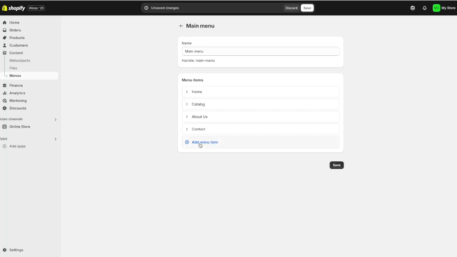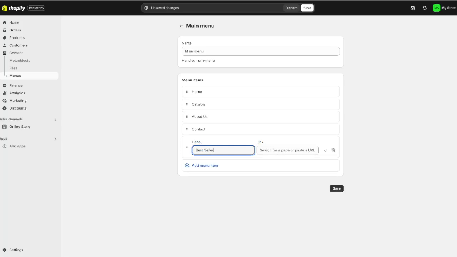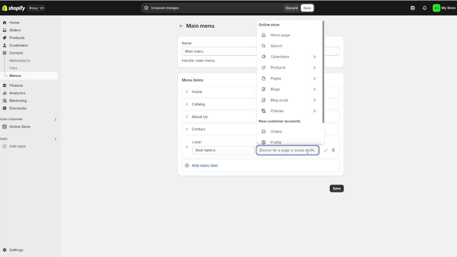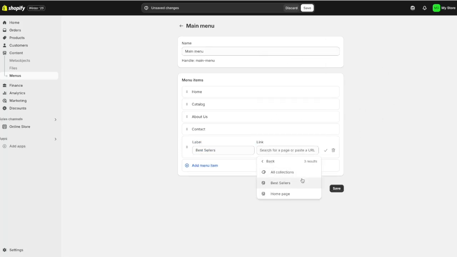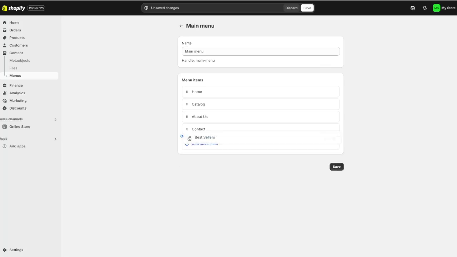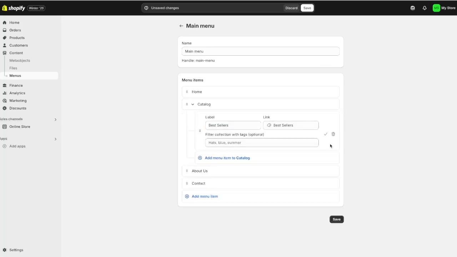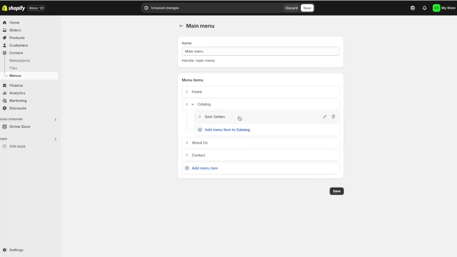So we can come to add menu item. For the label, we'll put down bestsellers. And then we could link it to the collection of bestsellers. And then we could drag this to the top and click the check mark. So that would be the subcategory. Let's click save. Next, we are going to edit the footer menu.